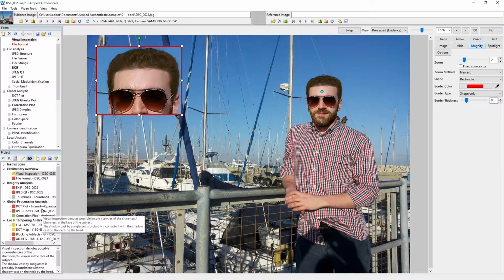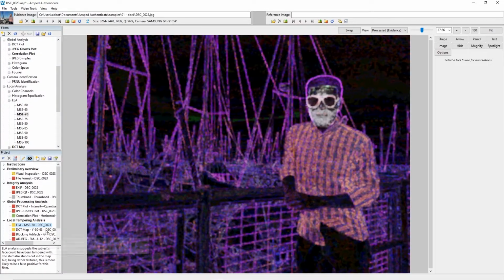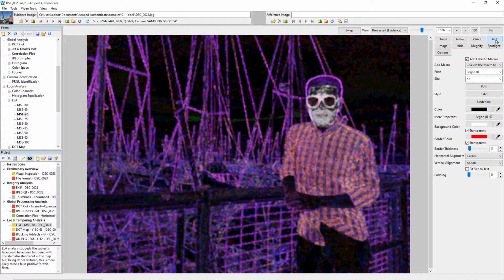Now I'm going to go to my local tampering analysis, and I'll show you how we can add some text to our bookmarks. So I'm going to the ELA MSE 70. I'm going to select my annotations again, and this time I'm going to create a text box. So I'm going to select the text option and then create a text box down in the bottom left.